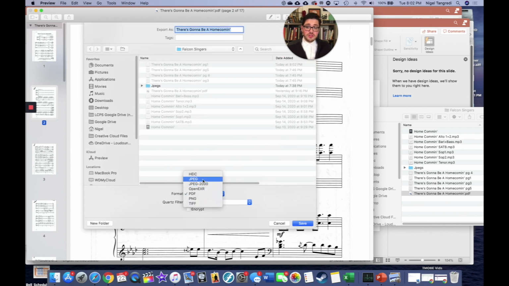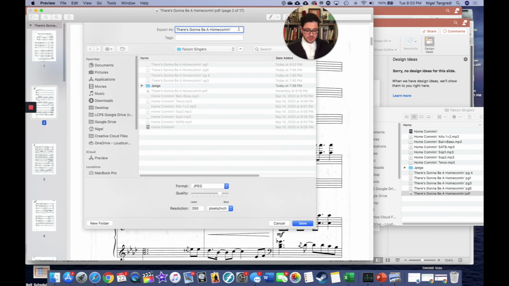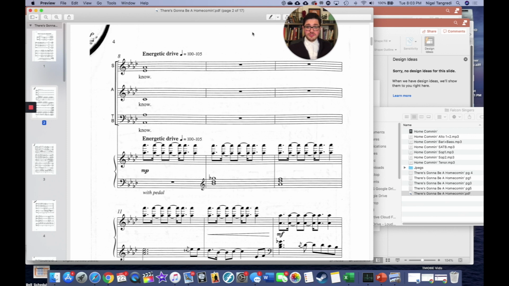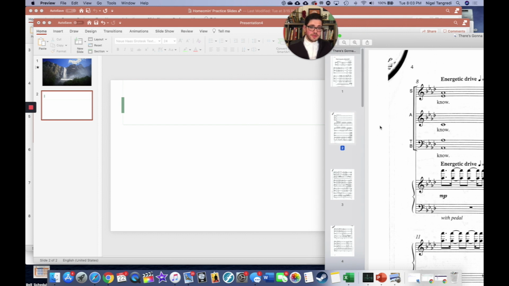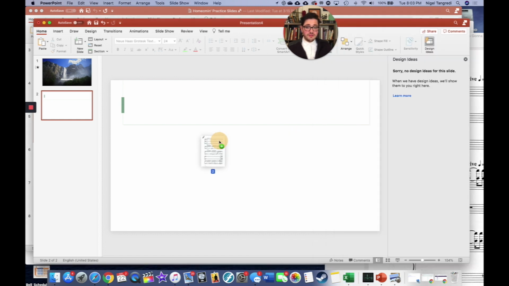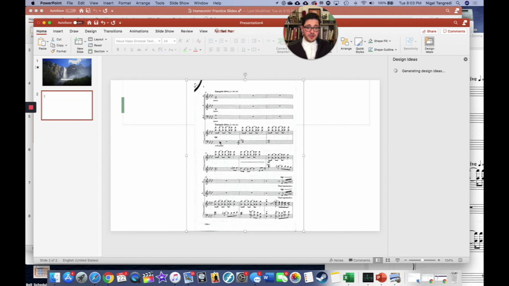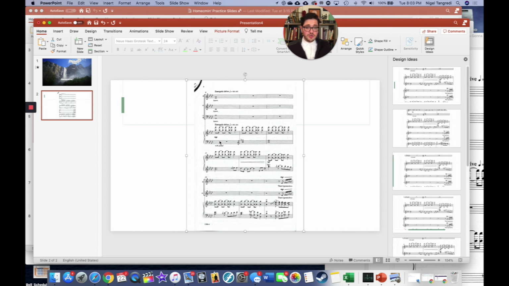Or the other way of doing this is that there are PDF to JPEG converters online that you can use. And I'm just exporting it out. One other way to do it is that you've got your JPEG open. You have the sidebar here. I'm not sure how this works on PCs, but you can just drag that one page out of the sidebar and drop it right into your PowerPoint. So those are three ways to do it.